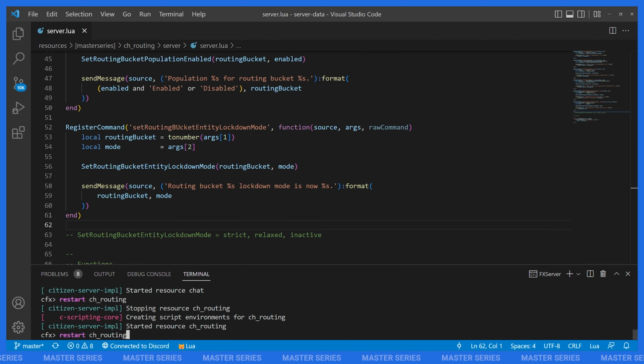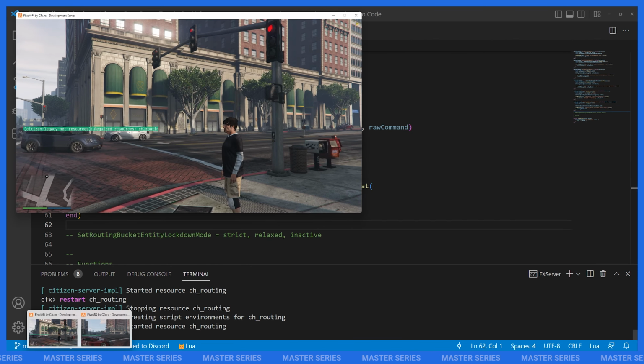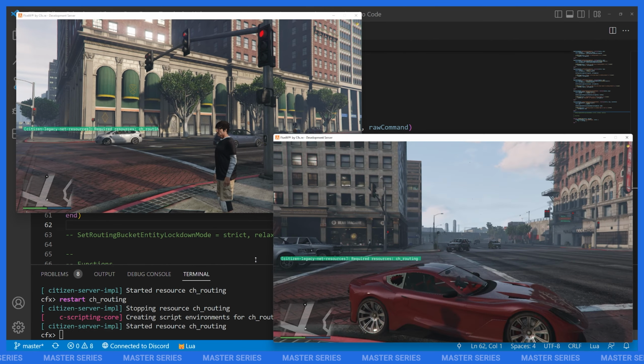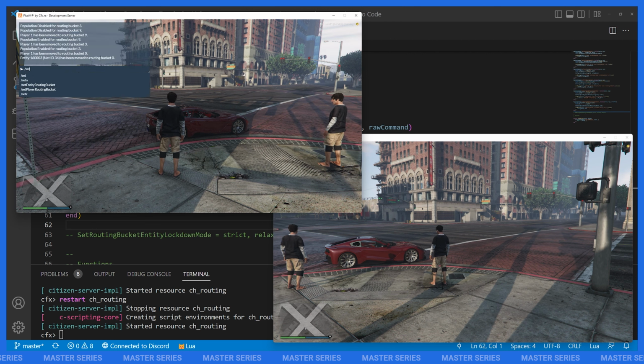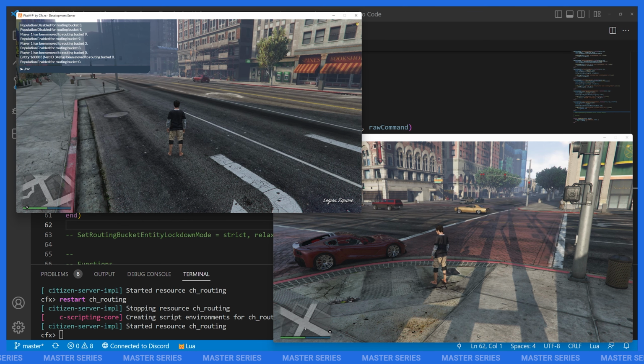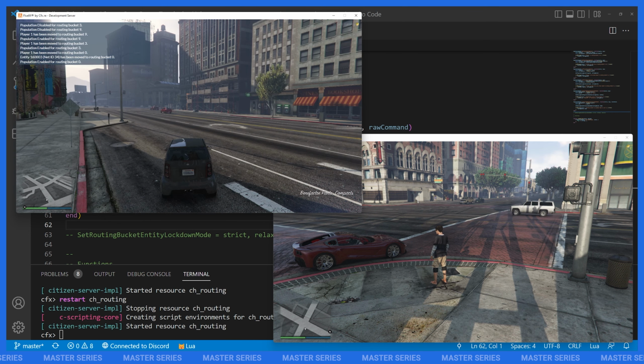And try it out. So what I'm going to do is I'm just going to move all of us back into routing bucket 1, or correction, routing bucket 0. It looks like I might have had population disabled here, so I'm going to enable population again. And of course, in inactive mode, everything's like you're probably used to. So if we use the car command from a couple episodes ago in my Zero to Hero series, spawn a Panto, it shows up perfectly fine.